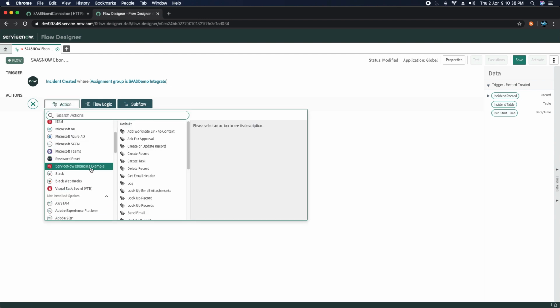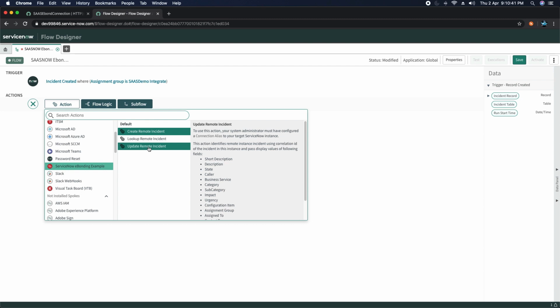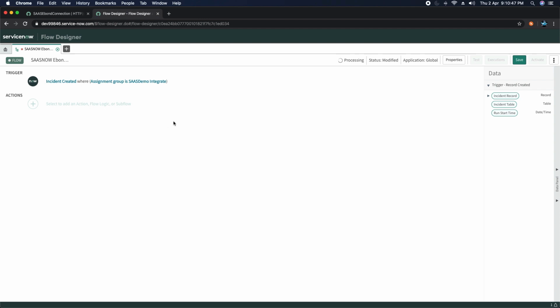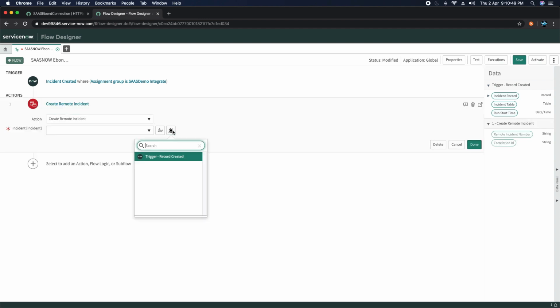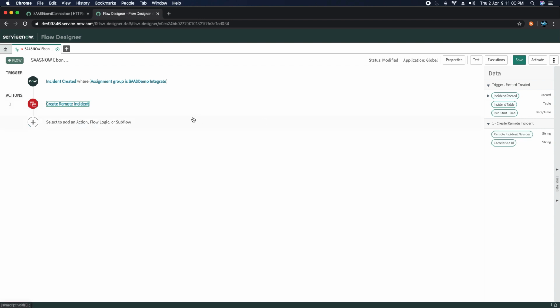I will go here. You can also update remote incident if you want. So as of now, I will select create remote incident. I will select this one. Here I will select the record which was created over here. I will select this one, incident record. And that's it, you are done. If you click on done here, you don't have to do anything else. That means your primary integration is done. Maybe phase one integration, I would say. You definitely want to add more functionalities, but at least you are able to connect two instances now.